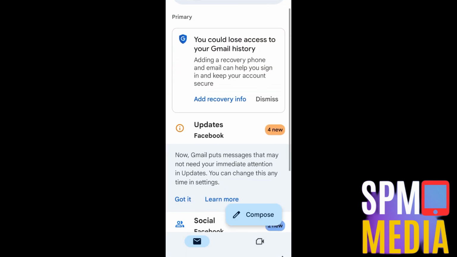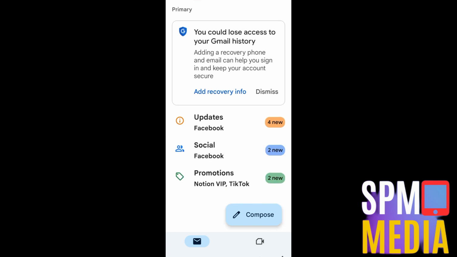You have to make sure that you have input the correct email address so that when you open your email address, you will see their message or message from Telegram.